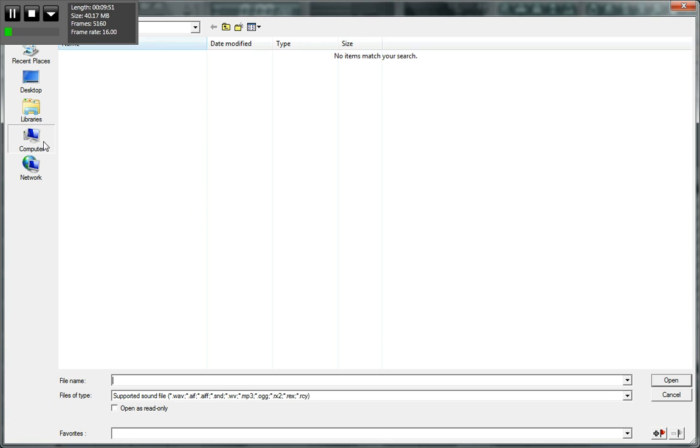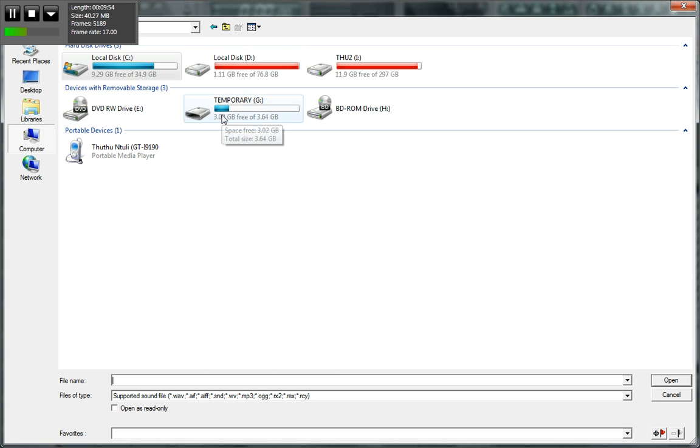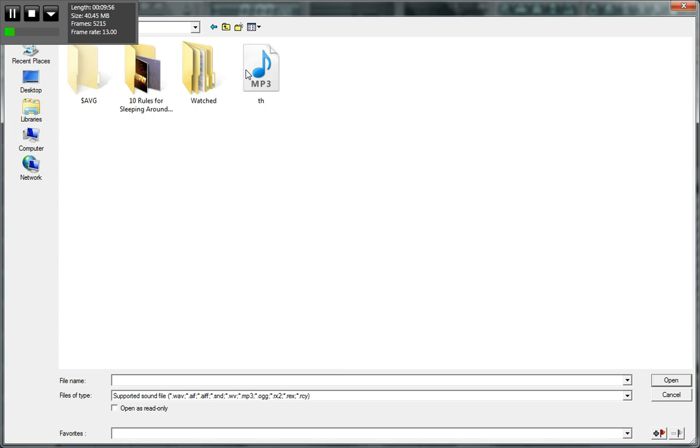Then you go to where your audio file is. Remember, your audio file, not your video file, because you can't open the video file and edit it. You need to open an audio file. So that's the one we've extracted. That's our audio file. There it is.